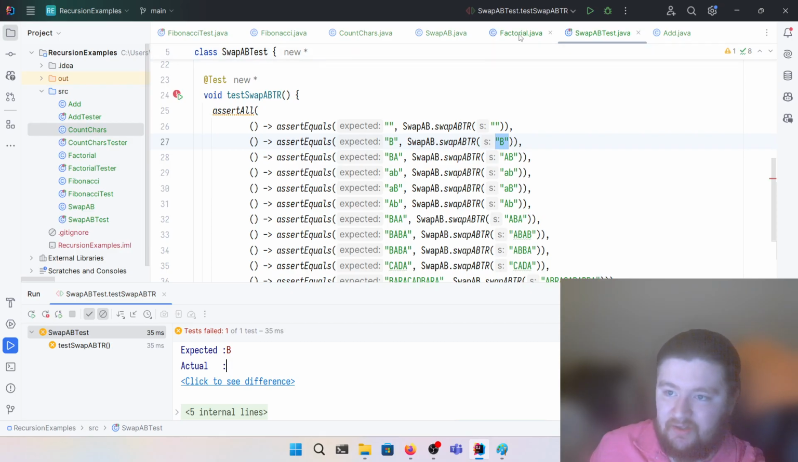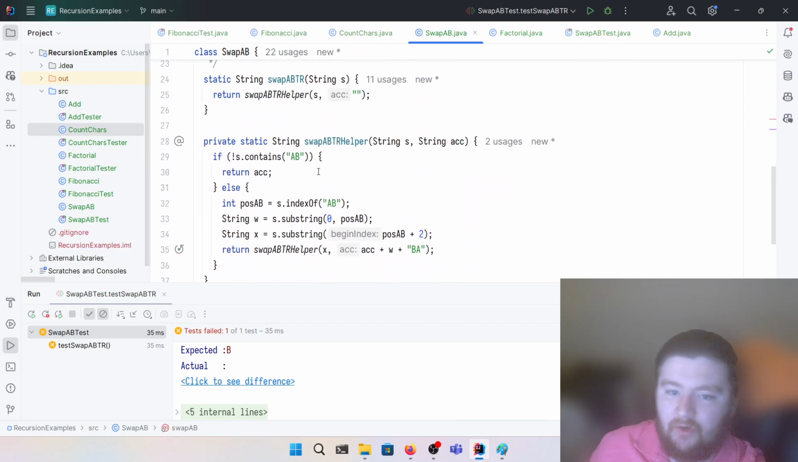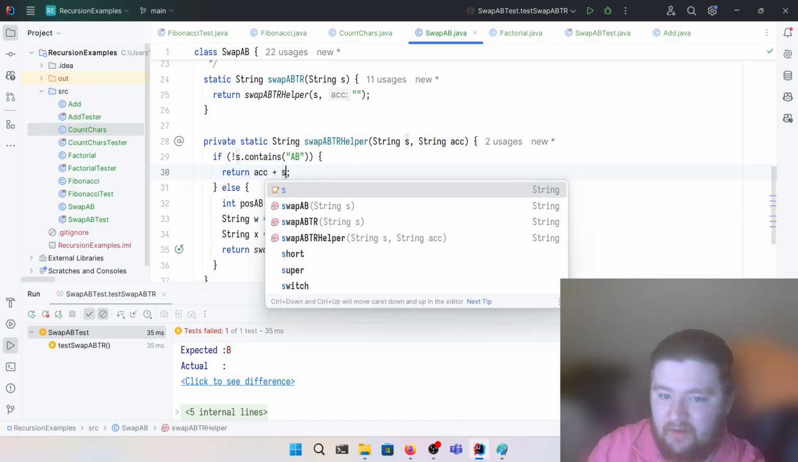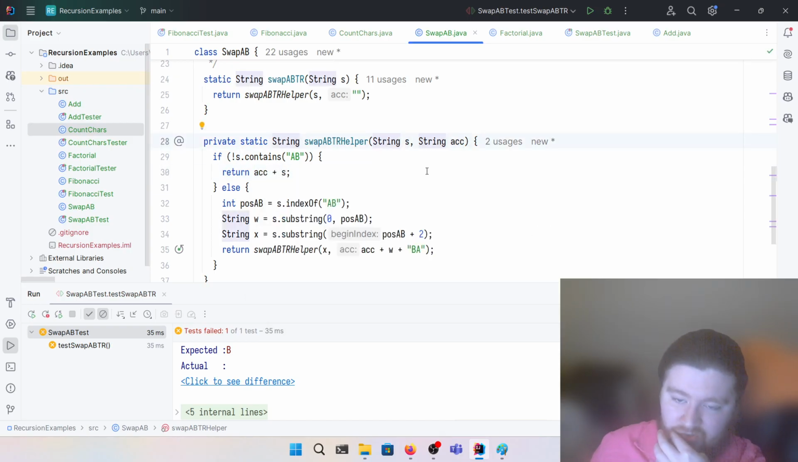So why is that? Let's explore. So notice that we call the method with swap abtr helper. We have S, and then we have the empty string. So when we call this, we're going to say if S does not contain AB. Does S contain AB? No, it doesn't, because it's just the string B. So we return the accumulator, which is just the empty string. So the issue is that we need to also append S onto the end of the string.